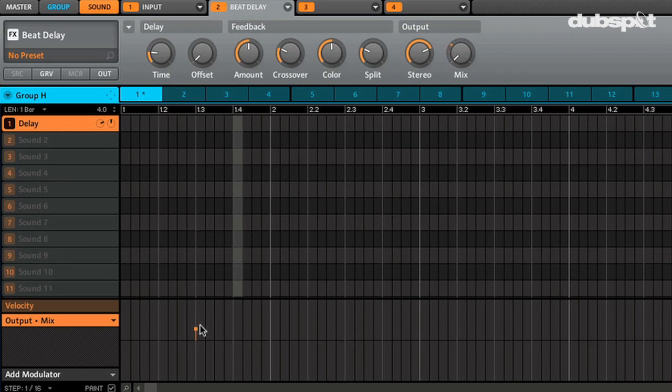So if we click, and remember, this is only when you have paint on, we can actually draw in the amount. And look up here in the software, and you will see, as I adjust this dial, how much mix you're actually bringing in. If you want to delete something, just right-click it. So we have zero mix. Let's just give it a splash of delay and listen to what it sounds like.